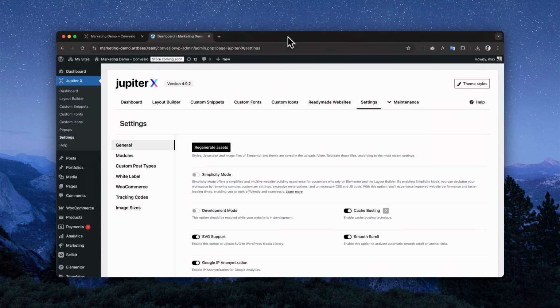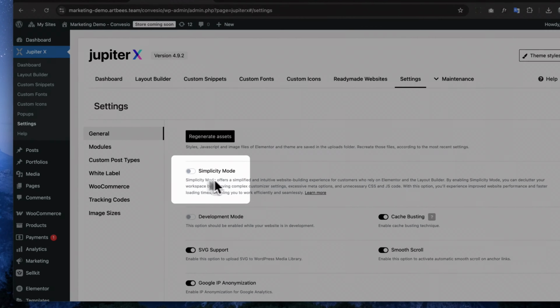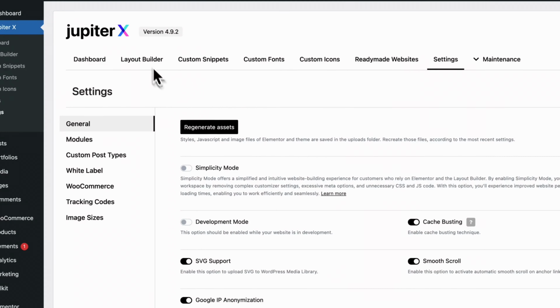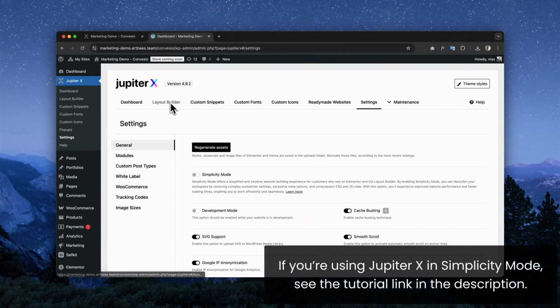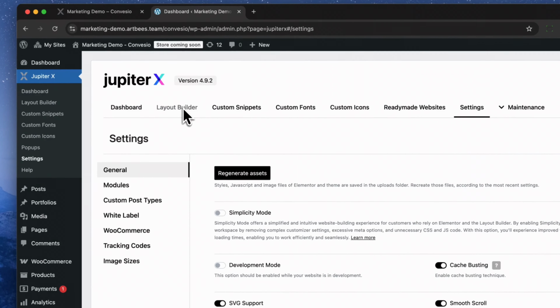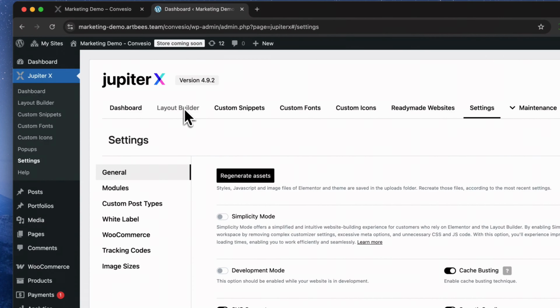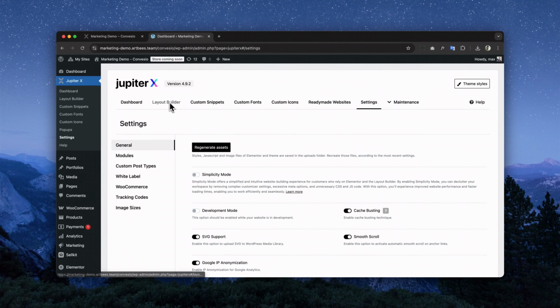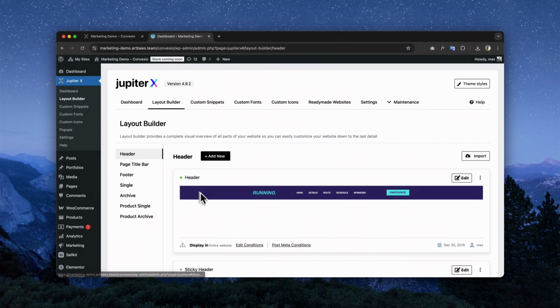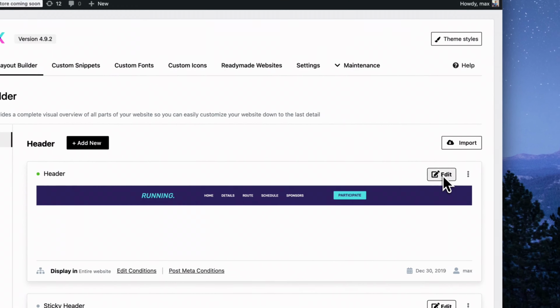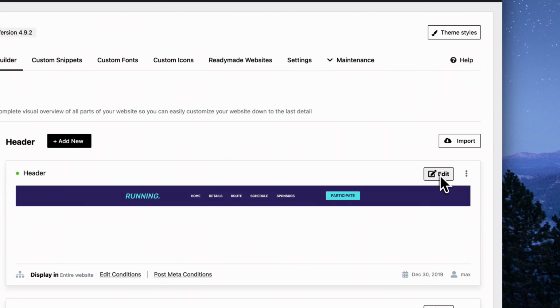Let's jump in. As you can see, my JupyterX site is not using simplicity mode. If yours is, see the description for a link to the relevant tutorial. Okay, let's begin by clicking on the Layout Builder tab in the JupyterX control panel. From the Header tab, find the header you'd like to make transparent and click on the Edit button.